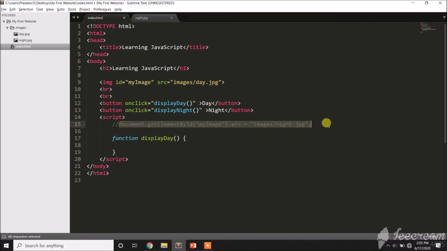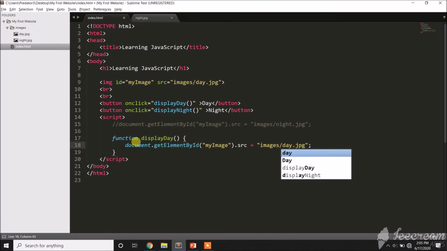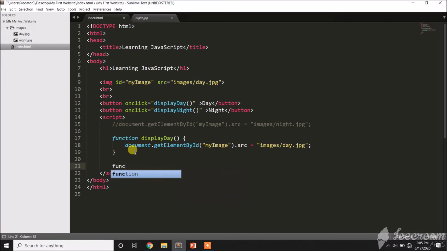Then, kunin ko to. Since day, palitan ko dito ng day. Then, gawa naman ako ng isa. Function night.